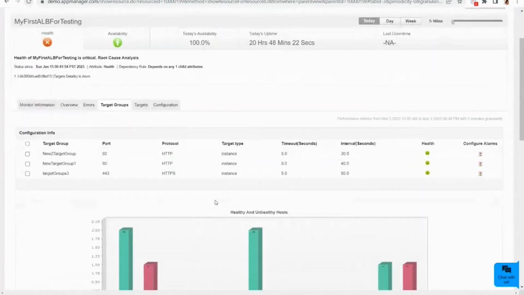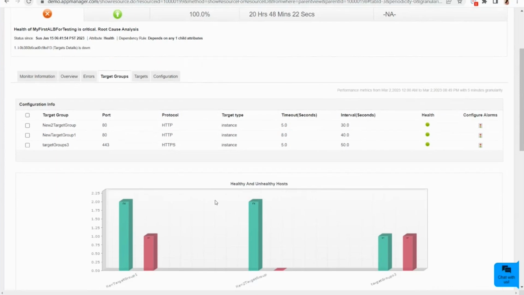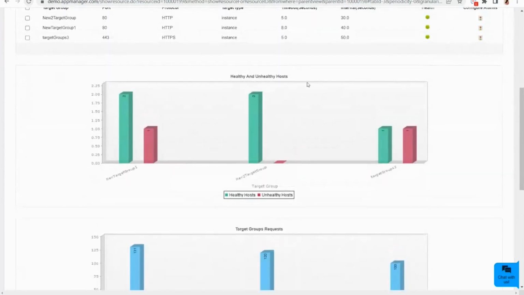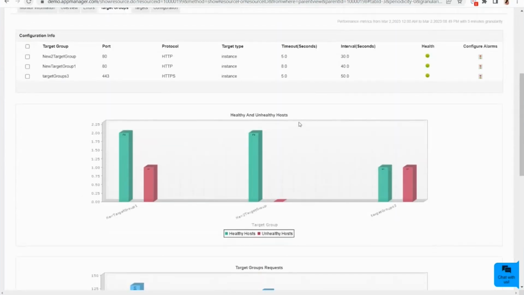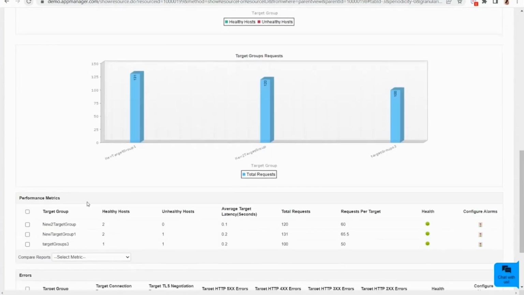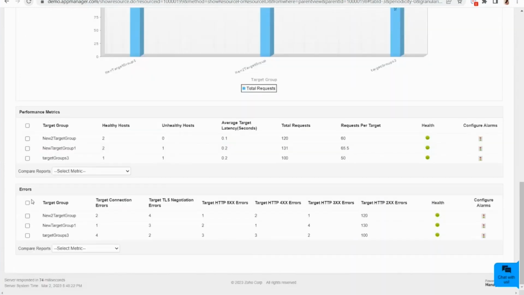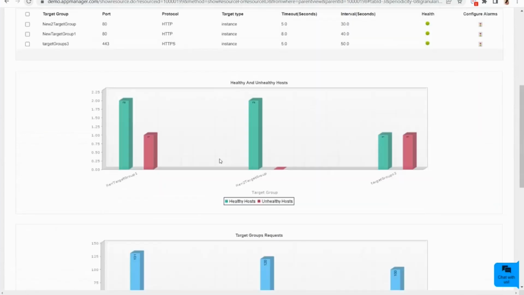So here, basically in any load balancer, it's important for you to track your healthy and unhealthy hosts in your target hosts. So here you can see the healthy and unhealthy hosts, and you can see target group requests, and you also have performance metrics here. So you can also track the average target latency along with total requests and requests that each target receives. You also have the error details, target connection error details.